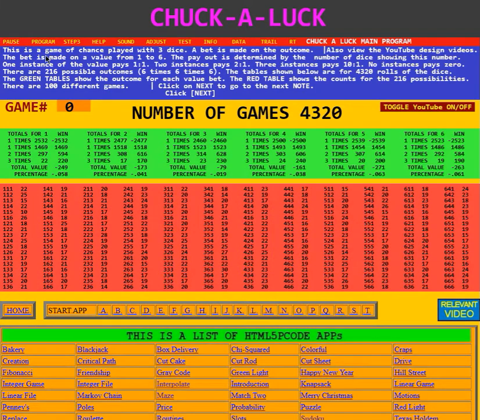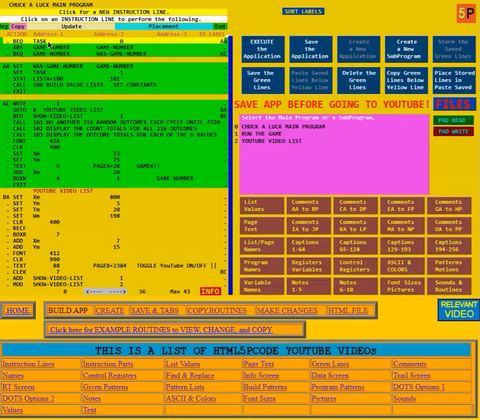This is the video for the main program of the Chuck-a-Luck game. I'm going to go to Program. Here I've highlighted in green all the instructions of the main program.